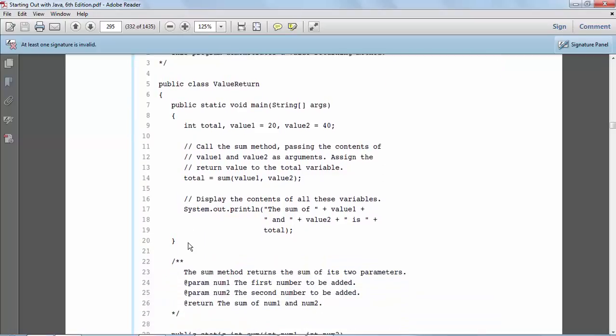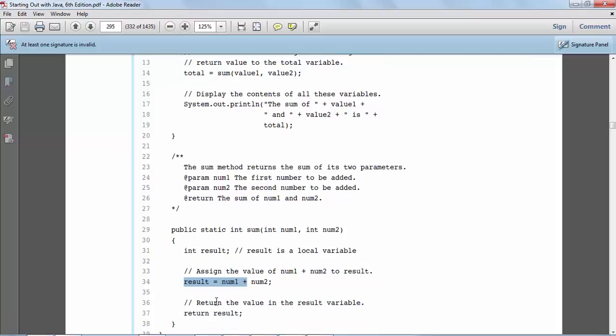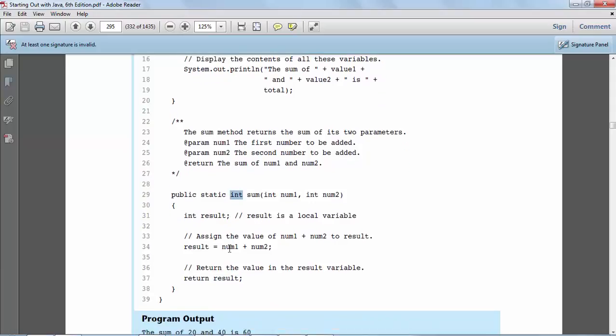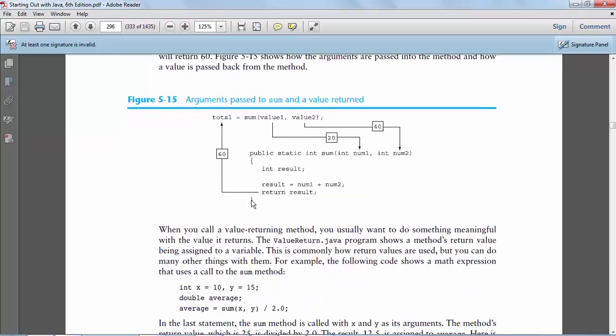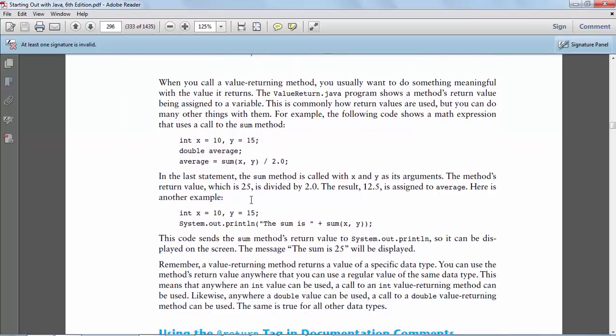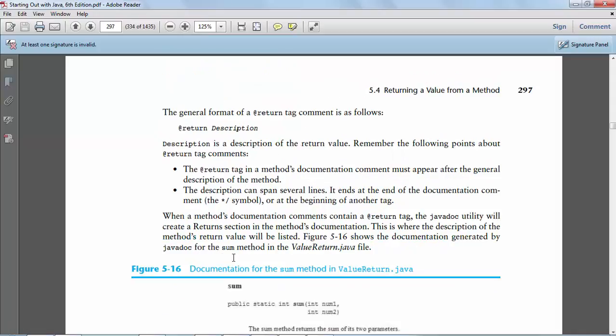So you notice here, public static int sum. So int result. Result equals num1 plus num2, return result. Result has been defined there as an int. It's being returned, and the type of the return value is an int. Not a problem. It all works, and they show you this pictorially on page 296, so you can see exactly what's happening. Not only can you have JavaDoc comments for parameters, but you can also have them for return.